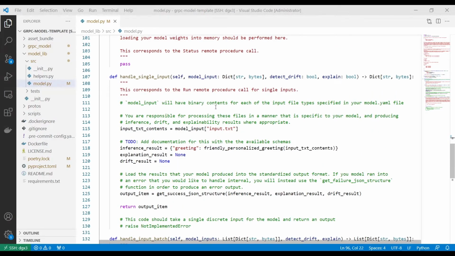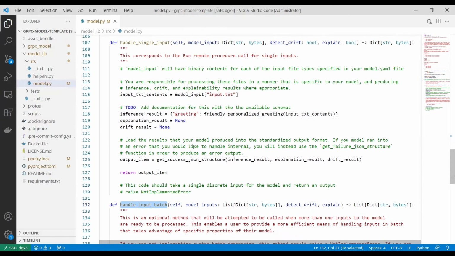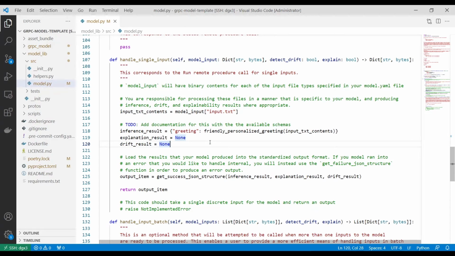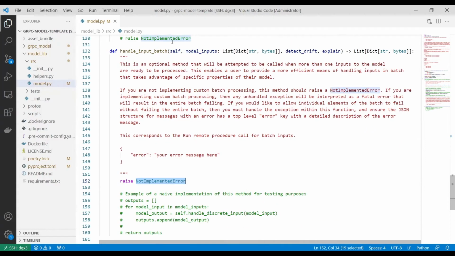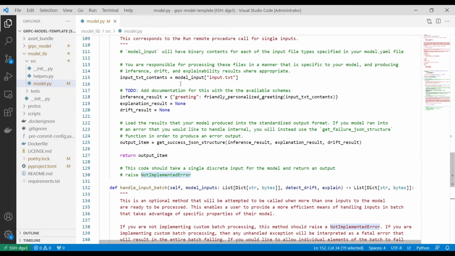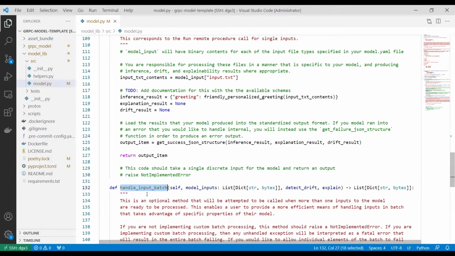And then the next two methods we have here are this handle single input and handle input batch. And if you remember, one of these methods will always execute in that run remote procedure call. And so if you wanted to only implement a single input for every inference, you'd only want to fill in this handle single input method and raise a not implemented error in this batch method. Alternatively, if you wanted your model to support batching, which is something we are going to implement in this case, we will want to fill in this handle input batch method.